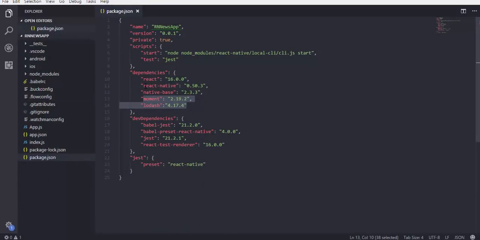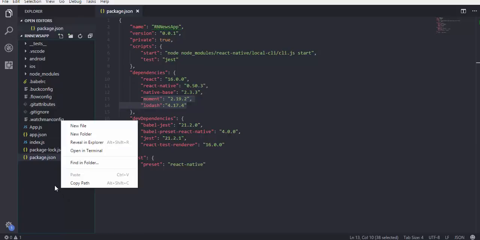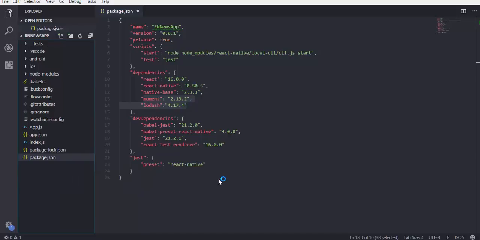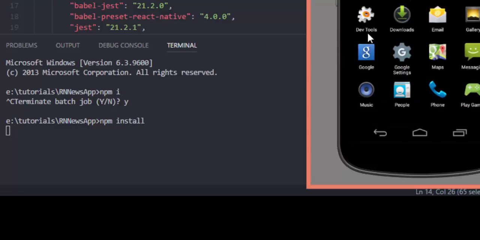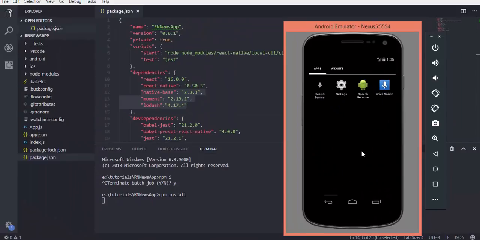Open the console terminal. So open terminal, and then we are going to say npm install. So once you run npm install, it's going to install all these dependencies for us so that we can start building our application. Okay, so our emulator is ready and kicking, so we can also work with that one too.